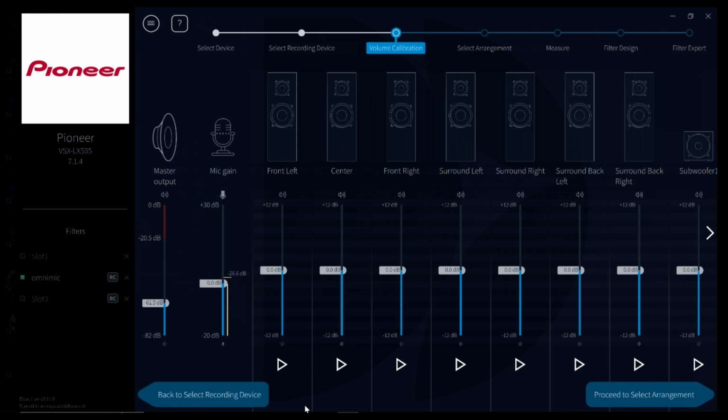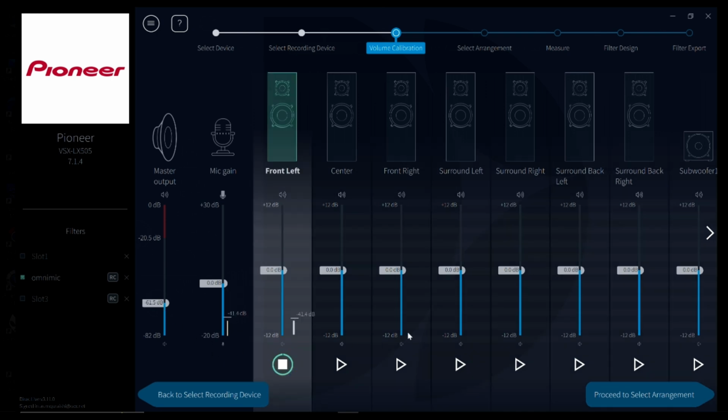You will need to set the volume 30 dB above the noise floor. So it was at minus 41, plus 30 is minus 11 dB, which is where each of your speakers needs to be when it comes to volume. Right now the volume is at minus 61.5, so I'm going to increase this. First, I'm going to click on the left speaker and increase this. That's it.